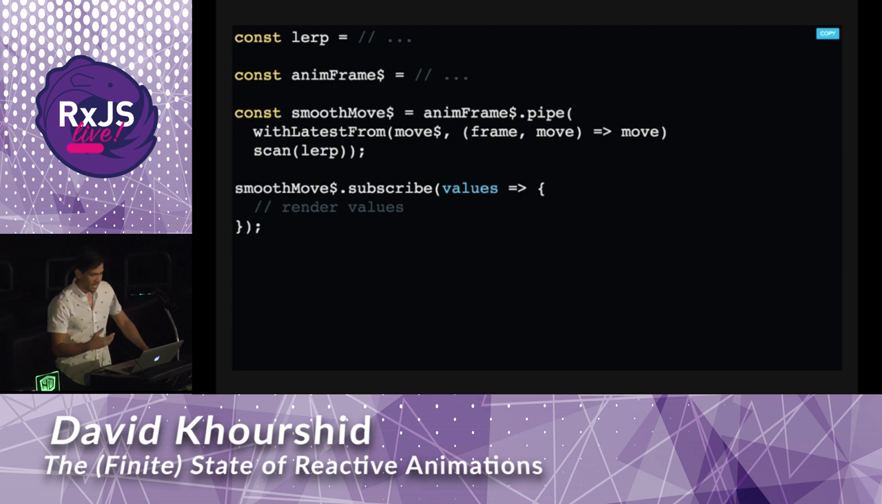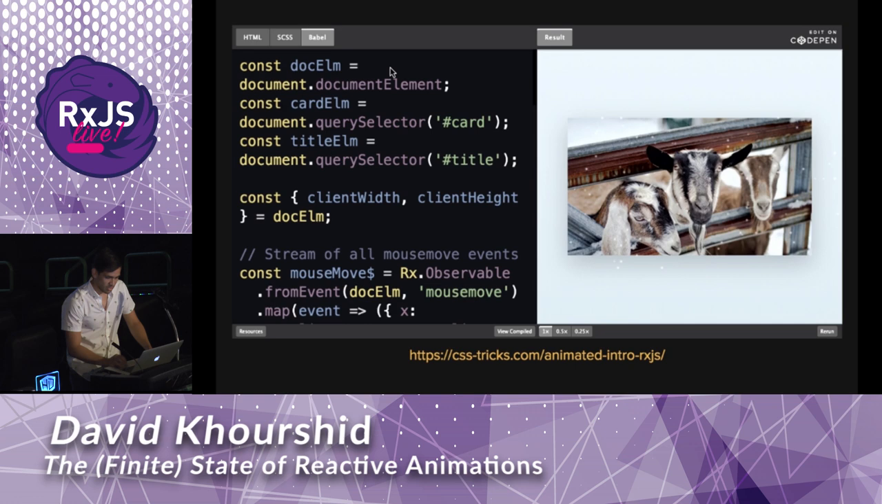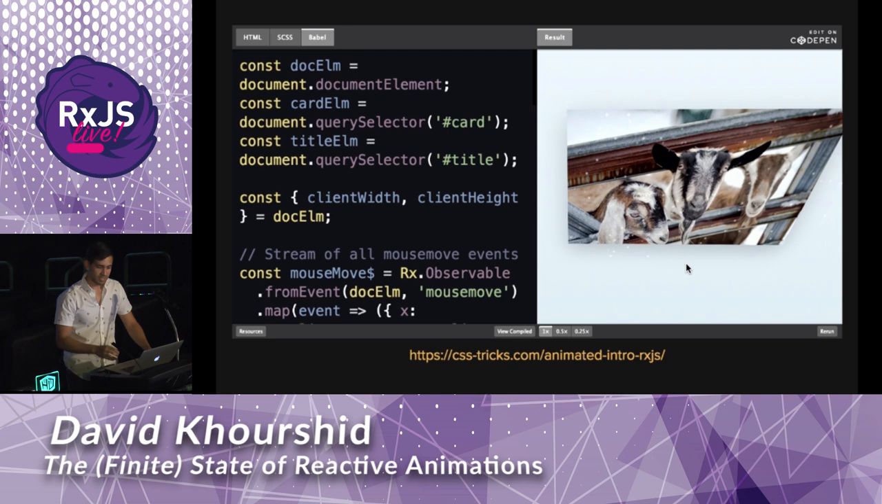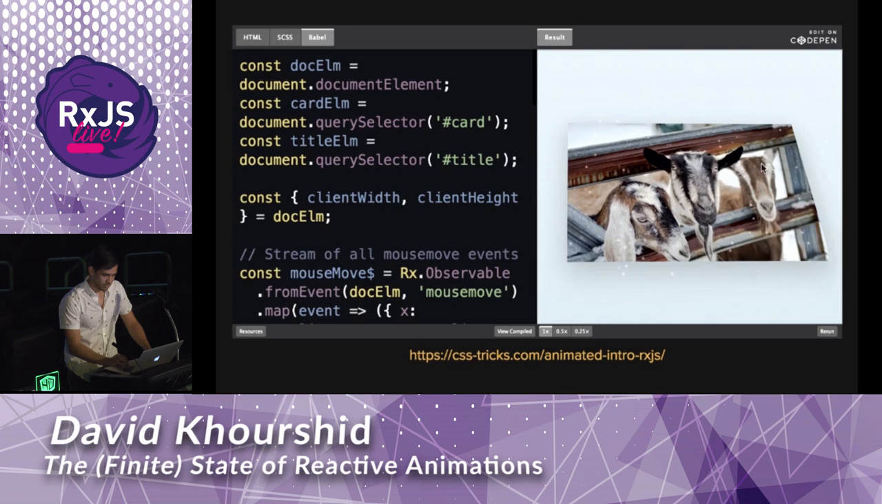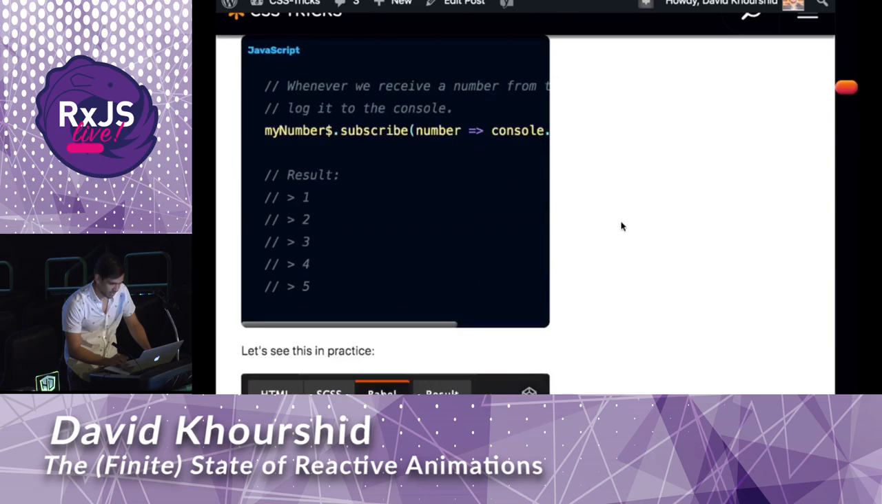So in this case, we have our lerp function, we have our animation frames, and we could use the withLatestFrom operator to match those animation frames to those lerp values. And so the result, if this loads, is a very smooth way. In this case, I'm capturing where the mouse position is related to these goats, and just have a very smooth experience with that. I wrote an article a while ago describing this effect.